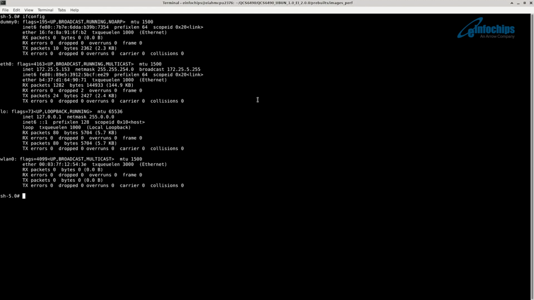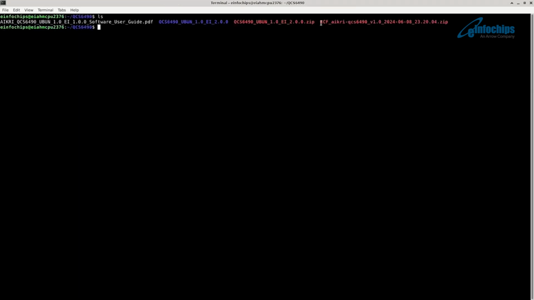So we have checked that. And the next step would be there's a data partition, which is present on the device. And in this data partition is where we would want to copy our RCF package. This is a package we want to install on the device.